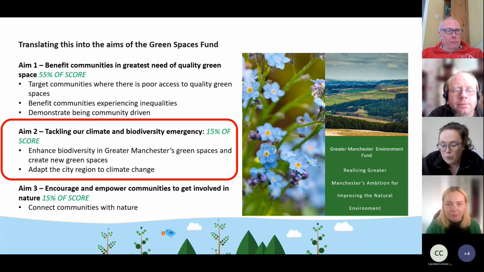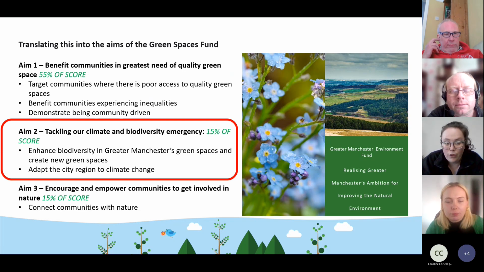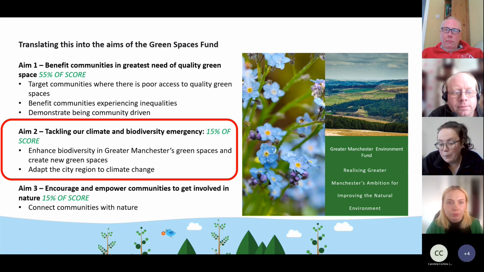So aim 2 is worth 15% of your application. So it's obviously not as much as aim 1. If you were on the webinar last week, you'll know that the biggest chunk of scoring is towards benefiting communities in greatest need of quality green space. So that's about improving communities' access to green space and the quality of that green space itself, but also about making it as community driven as possible.